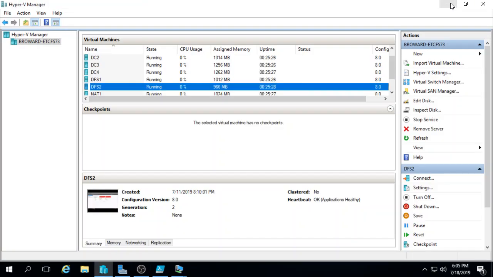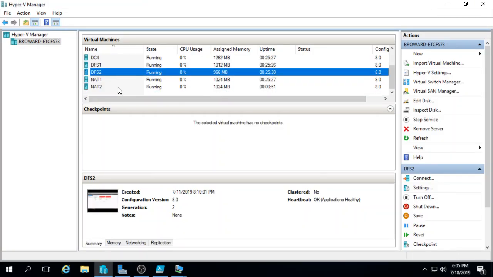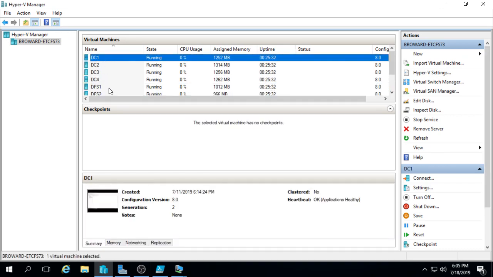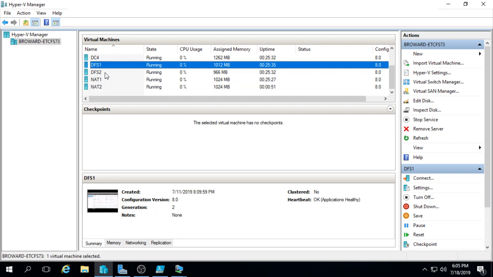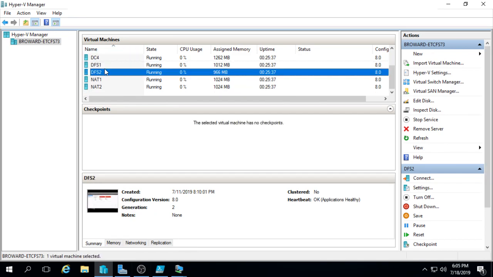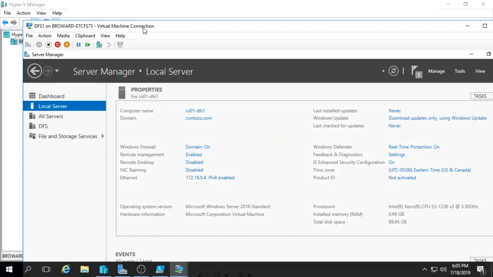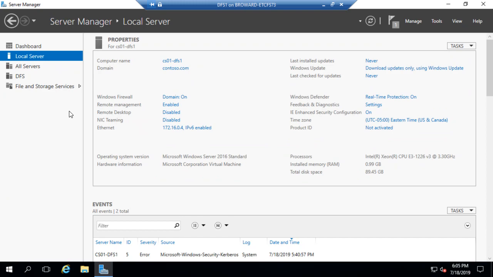Okay, here's where we left off. We set up our two sites. We have 4 DCs. All DCs are in the same domain. And we configured 2 DFS servers. We've installed the software. We've joined them to the domain, but we haven't configured any shares yet. So I'm going to create 1 share.